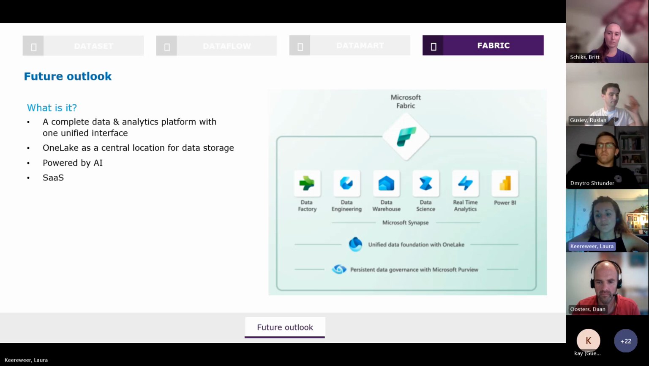So Fabric, first of all, what is it? Like I mentioned, it is one platform for all your data and analytic services with the familiar Power BI interface. And central to this architecture is the One Lake, which serves as a central location for your data storage. And all the services that you see can talk to the data in this One Lake through endpoints. So there's basically no need to copy your data from one location or one platform to the other, which is a very important benefit.